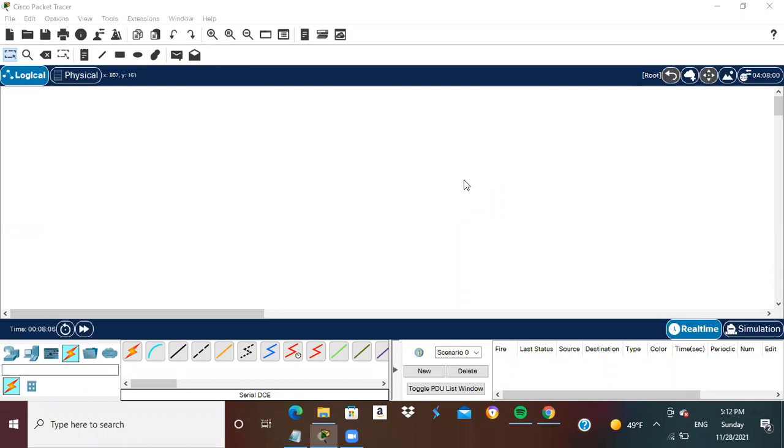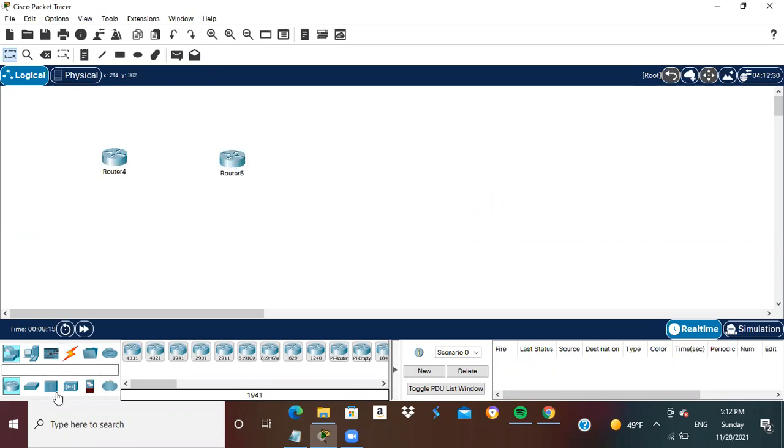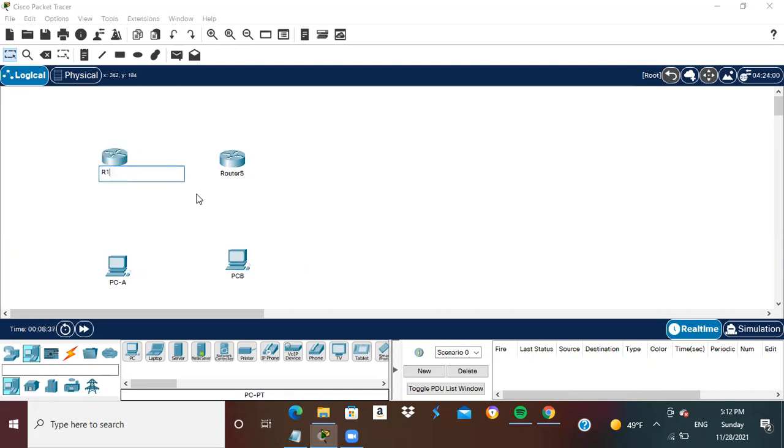Today I'm going to be showing you how to configure RIP in Cisco Packet Tracer. For this demonstration, we're going to be using two routers as well as two PCs. So first thing we're going to do is just rename our devices so it will make this job easier. Now that we got that out of the way, we're going to be connecting our devices.